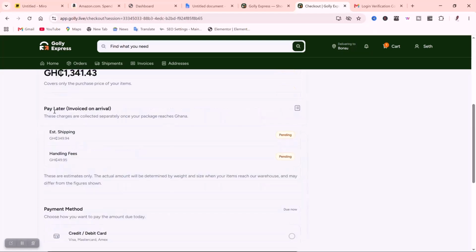If you look at here, you have something here. It says these charges are collected separately once your package reaches Ghana. So this is what they are going to collect from you. These are estimated only. The actual amount will be determined by weight and size when your item reaches our warehouse and may differ from the figure shown. So this is the estimated shipping. When they are shipping it, the estimated shipping, and then the handling charges, keeping them in their warehouse and stuff. So what they charge for it, because all items have weight and they need to keep them. So paying for this one means you are paying for the shipping fee and stuff.